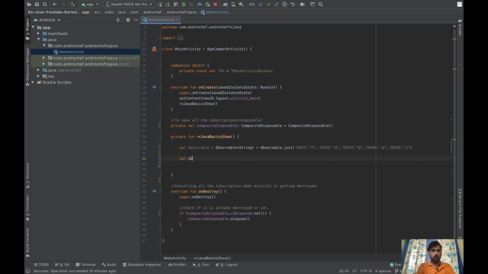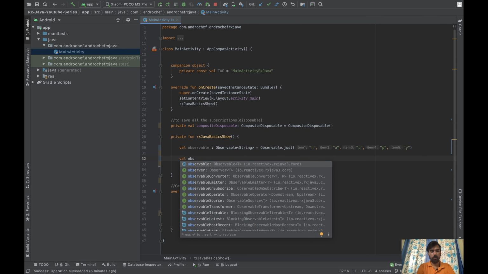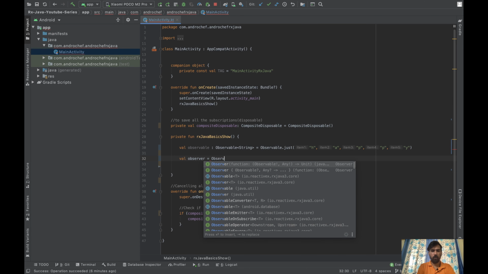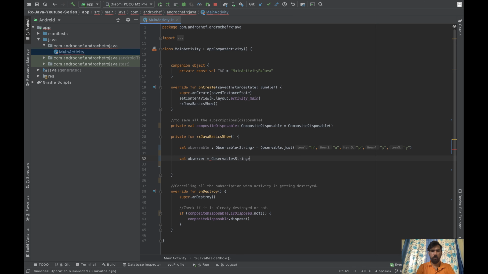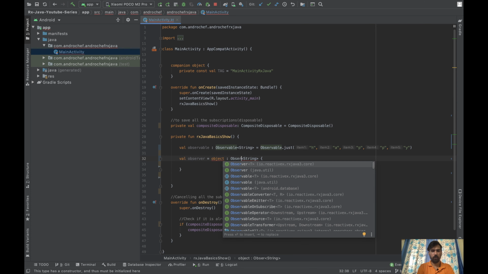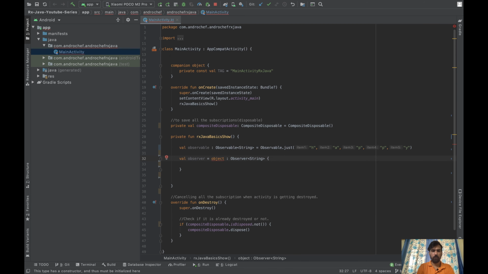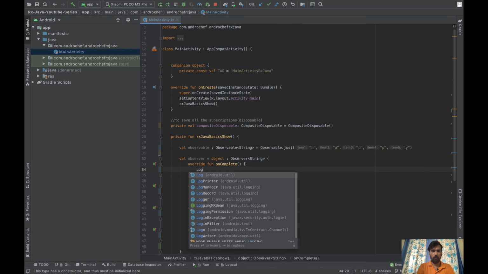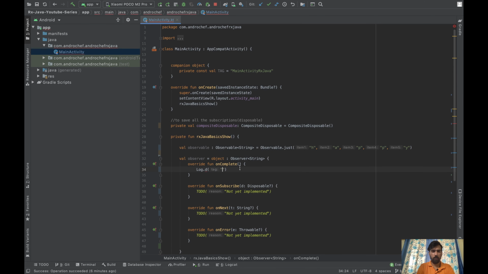So let's create one observer, and that will be of type string. It will be an anonymous class. Sorry, it's not observable, it's observer. Implement some methods. It will be log.d, same.